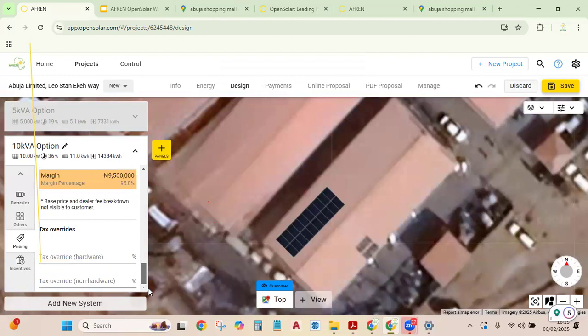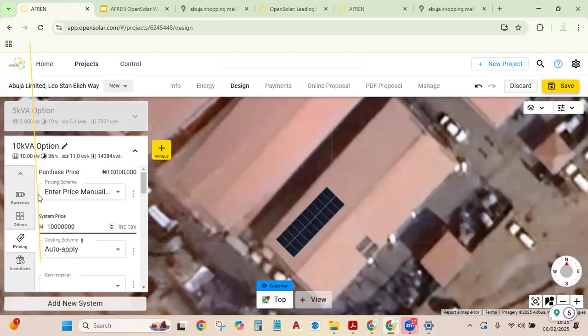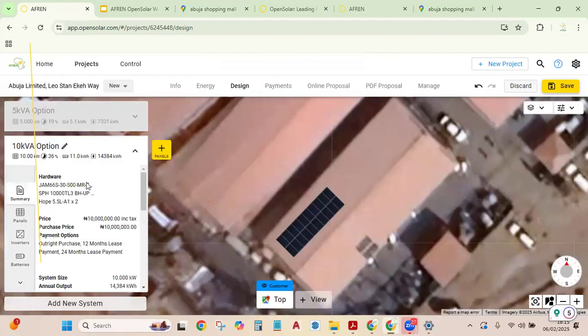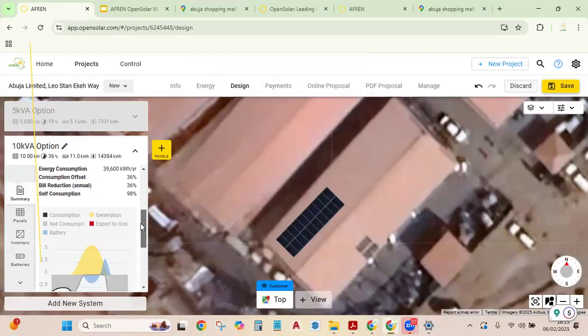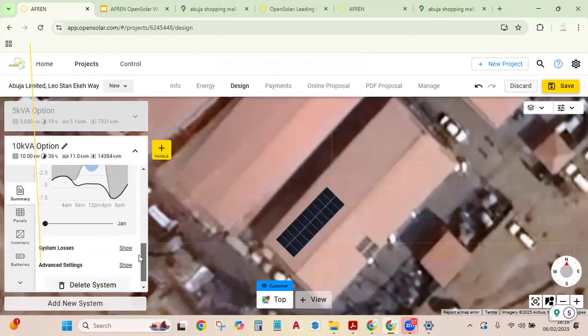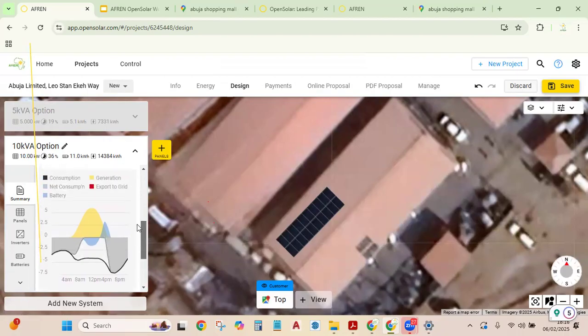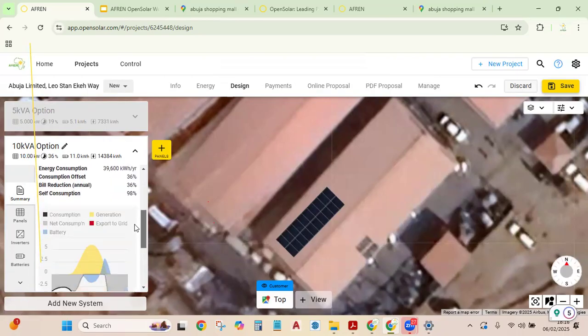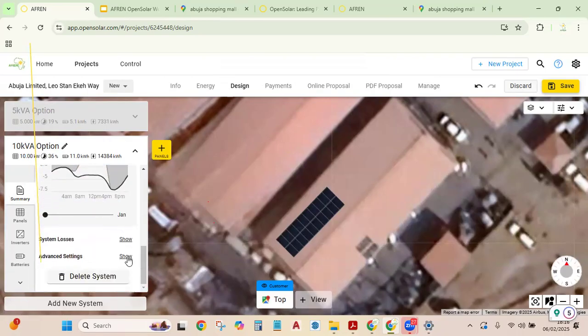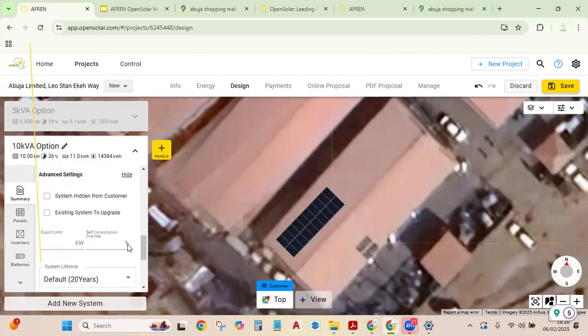So I think you can save that. That is fine. We've done with the system. There's also something I want to show you here, so I won't forget. Summary, hardware price, system price, option, system loss. If you want to do the system, it is here. Advanced setting, come to here, show. System with export limits.